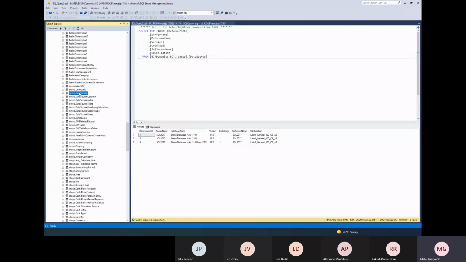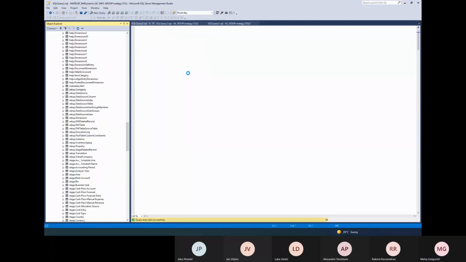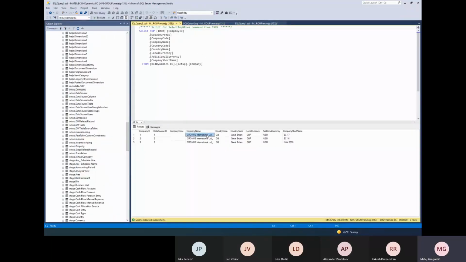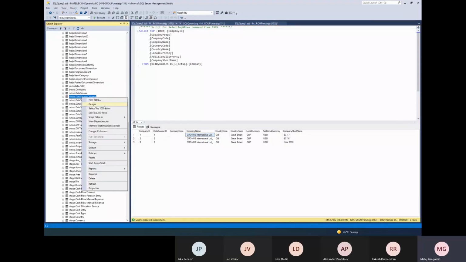Okay, setup data source. So we have information about the data sources we have added, right? So in setup company, we'll have the information of the companies that we have selected. If you're more familiar or more comfortable with working with Management Studio, you can always check the properties here. Now, we have some other setup tables as well, but what I'm interested in is the data source column.